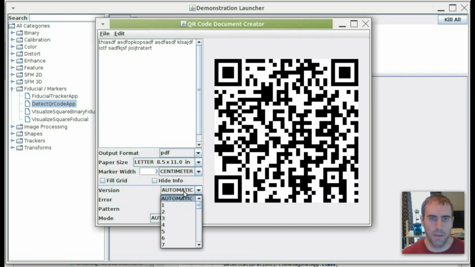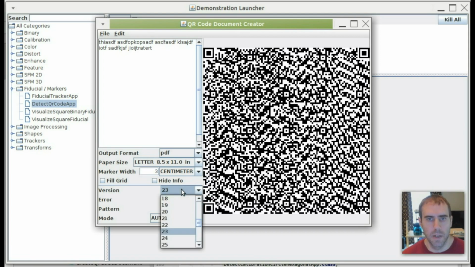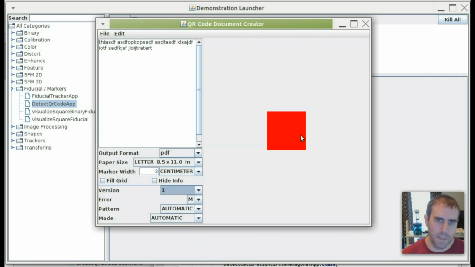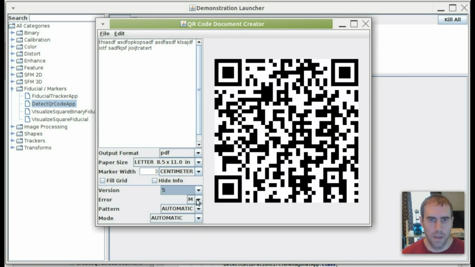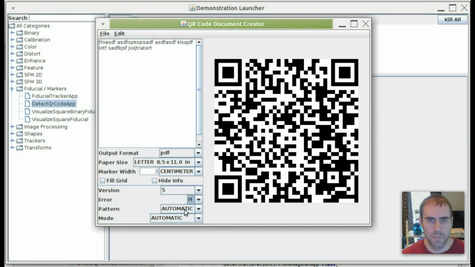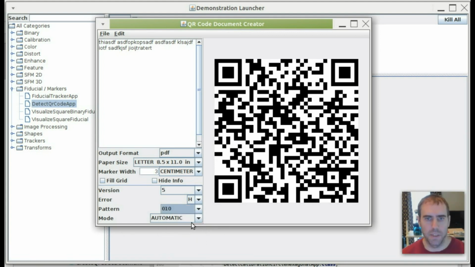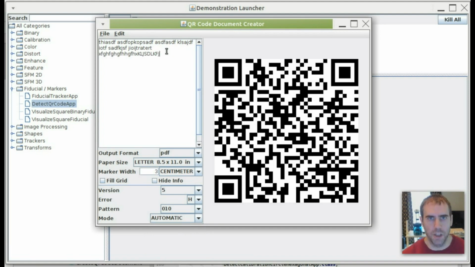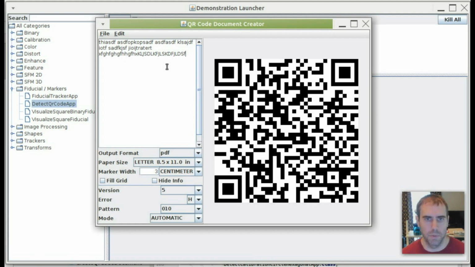So right now version's automatic, but I could tell it to do version 23 if I wanted. I can also go back and try to tell it to do version 1, but there's too much data to encode in version 1, so it just shows you a red square. Let's go back to 5. I can change the error correction. These different letters determine how much of a bit error rate it can recover from. The pattern has to do with the pattern you see inside, and then the mode changes if it's going to encode in numeric, alphanumeric, byte, or kanji. The mode is somewhat intelligent. The version in BoofCV actually doesn't do a huge amount, but it does do some switching. It could be improved to compress the data even more and similar things like that.